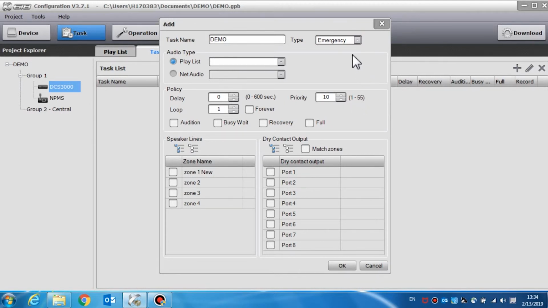Audio type contains two different types of audio sources. We can choose the audio from the playlist that we've just created, or we can also select Net Audio. This refers to the external audio sources connected with the NRI or the DCS 3000. In the policy area, we can define the policy for each task. Delay is used to specify a time in the range between 0 to 600 seconds for which the audio is delayed before being played.